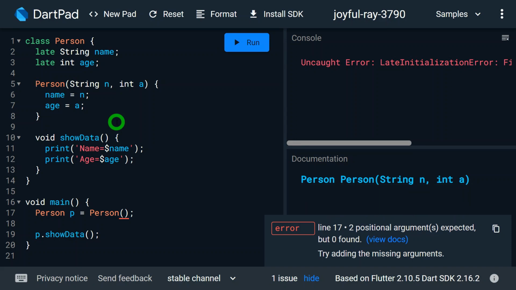Then the last and very important point is, constructor is invoked automatically when object is created. So you don't need to call the constructor explicitly over the object. Whenever object is created, it is invoked automatically for you. Now you can see in line number 17, I'm getting error here. This is because I'm writing person with opening and closing parentheses. It means it will try to call the default constructor from the person class.